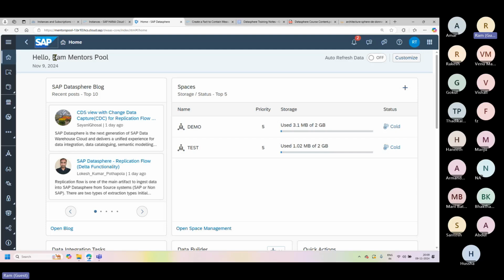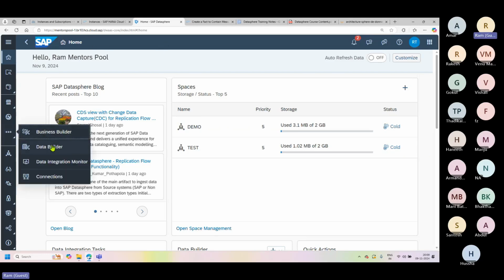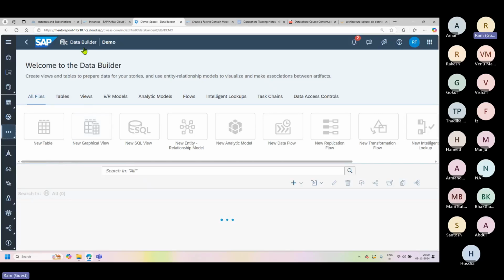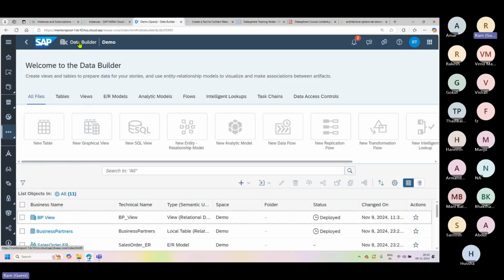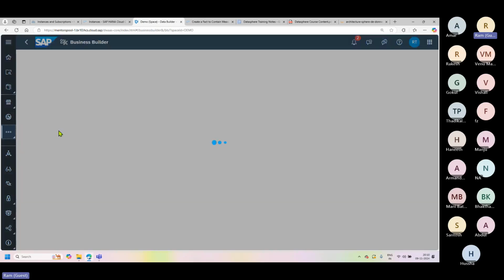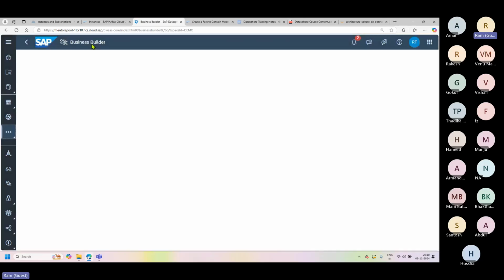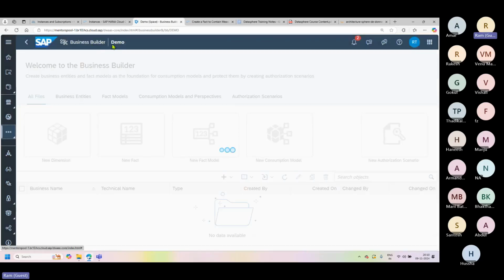So whenever you click the logo, the idea is it takes you to the home screen, and the very next thing that appears next to the logo is the app name followed by the breadcrumbs. So whenever I am in a different app, for example, I am in Data Builder now. So it is saying Data Builder followed by my space name. We'll see what spaces are, but for now, it shows my app name and my space name. Again, I go to a different app, maybe Business Builder. It shows Business Builder followed by my space name.